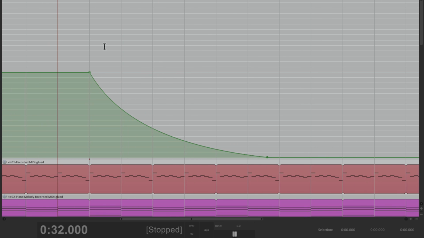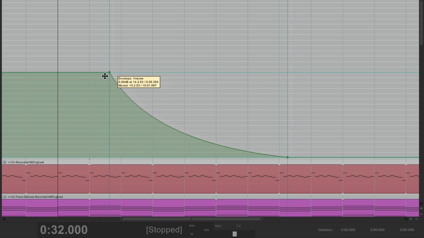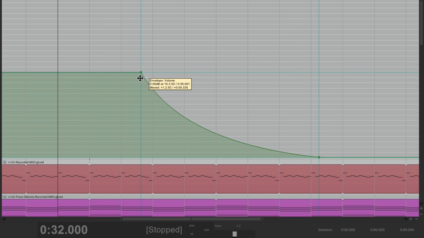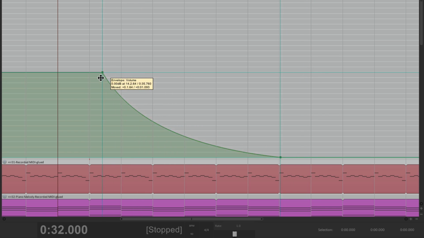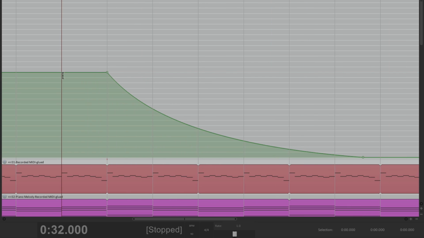Let's zoom out a bit. So we can move our fade, which is exactly 15 seconds, earlier or later to make it perfect. But it's always going to stay 15 seconds. And just like that, we've faded out our mix.